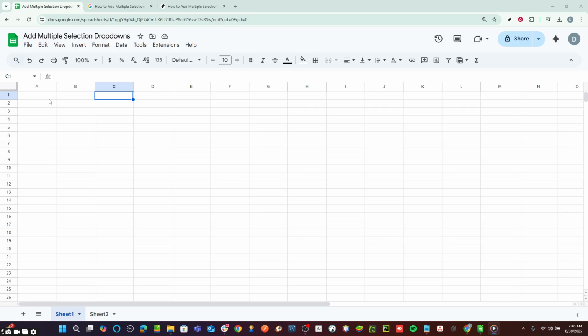First, open up your Google Sheet. You can begin with a blank sheet or a document you've already been working on. Think about where you might need dropdowns that allow multiple selections. This might be useful for project management, inventory categorization, or any scenario where more than one option needs to be recorded. Now, select the range of cells where you want the dropdown to appear.